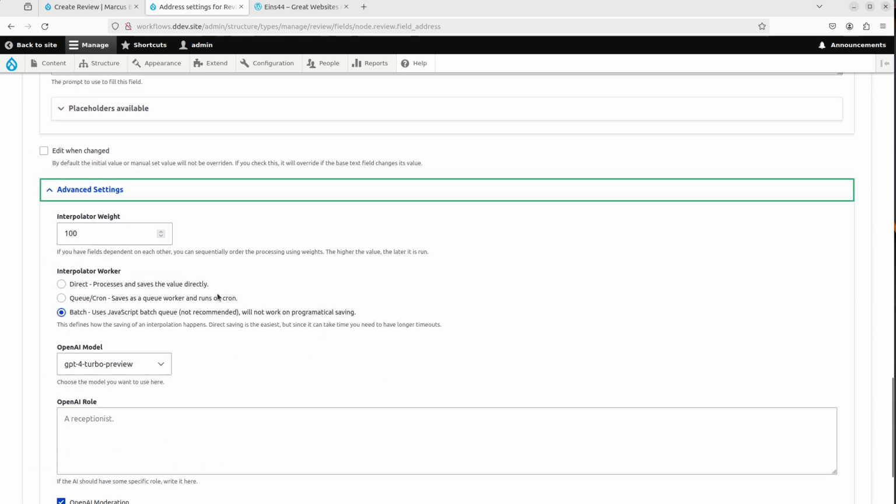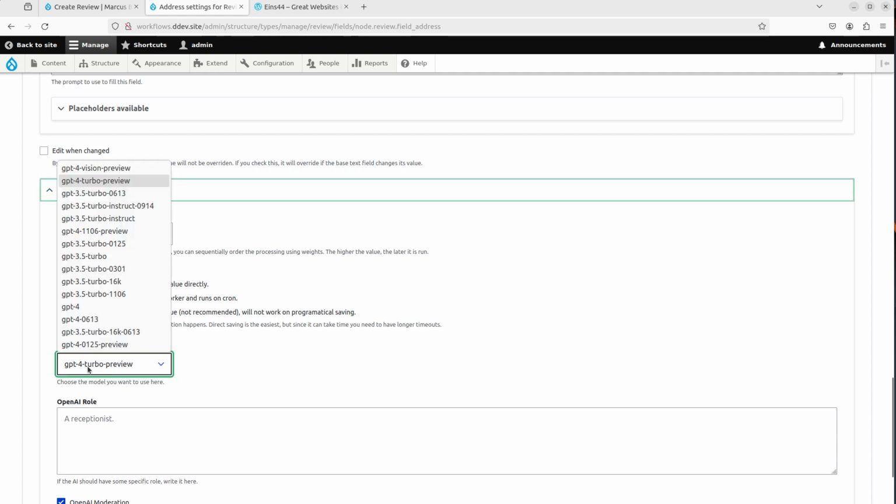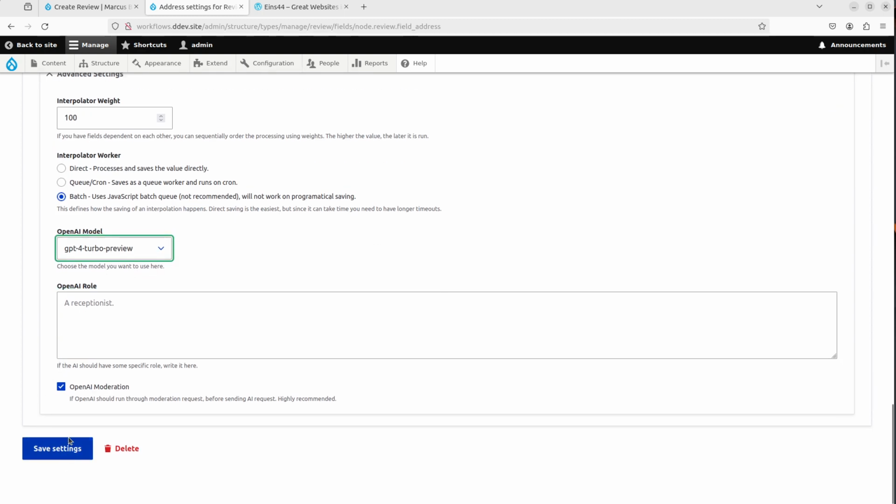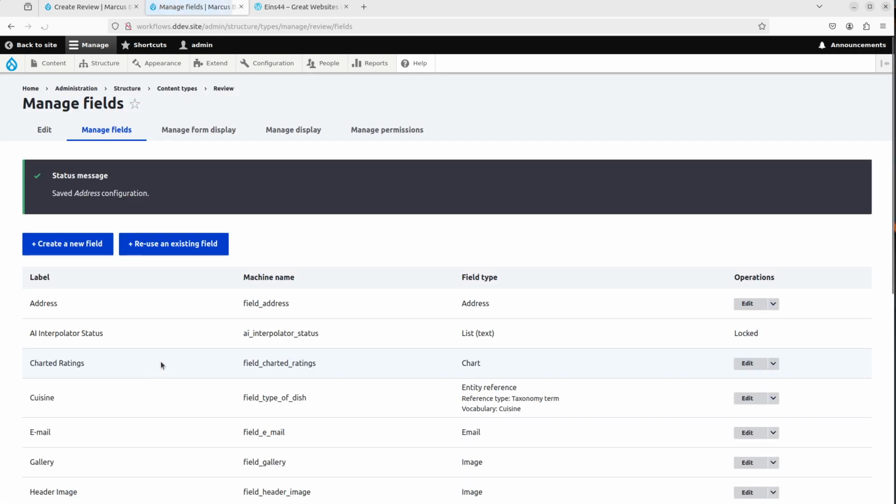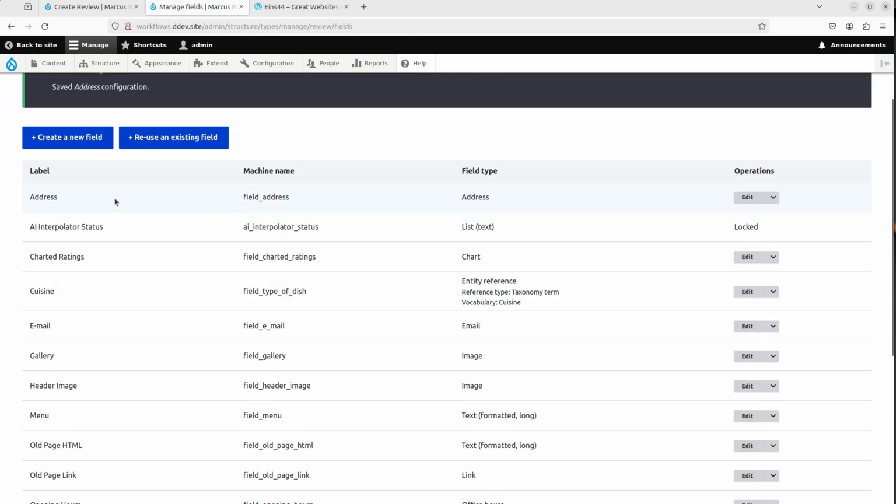Then we're gonna go into advanced settings. We're gonna do batch. We're gonna do GPT-4 Turbo in this case. We just save this. And here, the weight doesn't matter that much because that's just dependent on title that we have to fill out anyway.